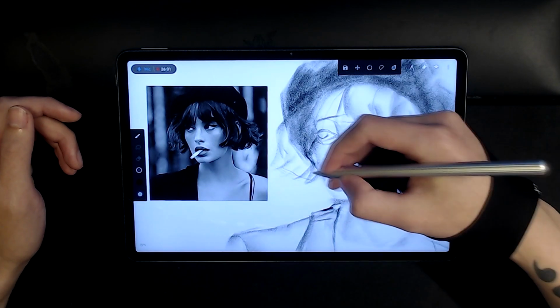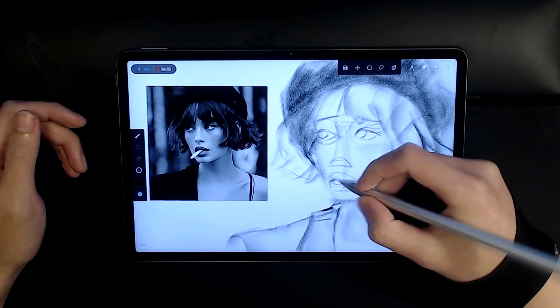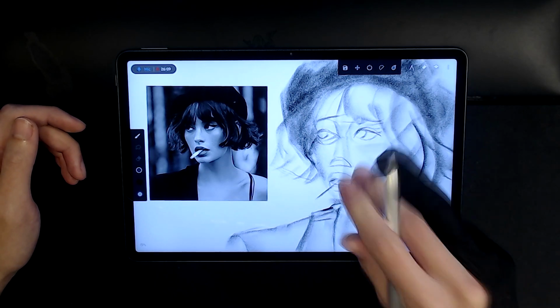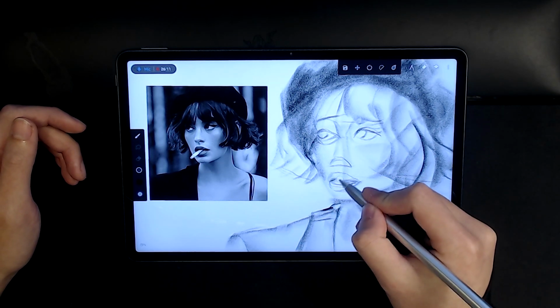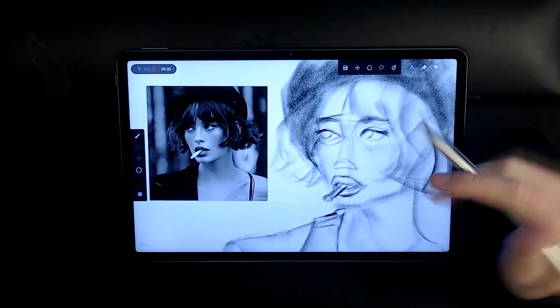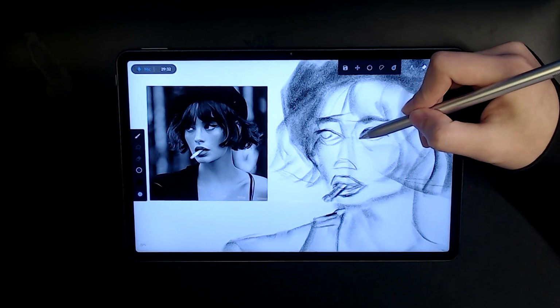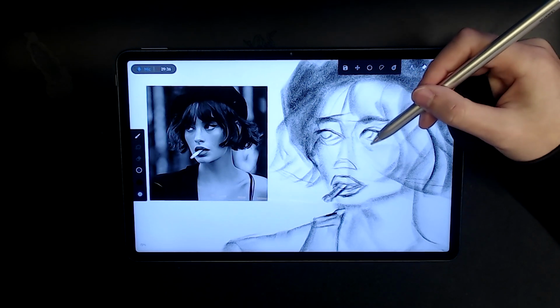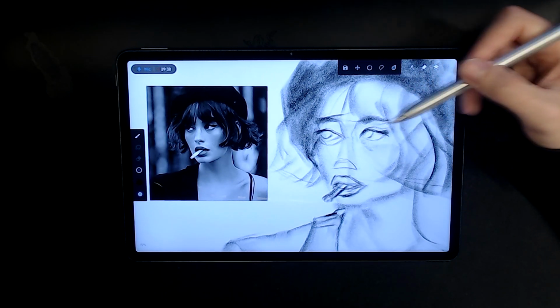Okay, let's draw the cigar. I think it will give her more of a character. Well, it's not bad, but it's not good either. So here I'm trying to shade it a bit more. So basically I'm starting to add shading under the eyes. And my voice is cracking sometimes.